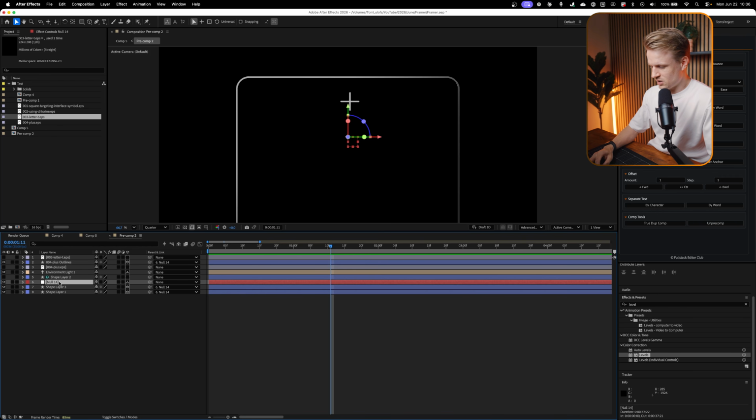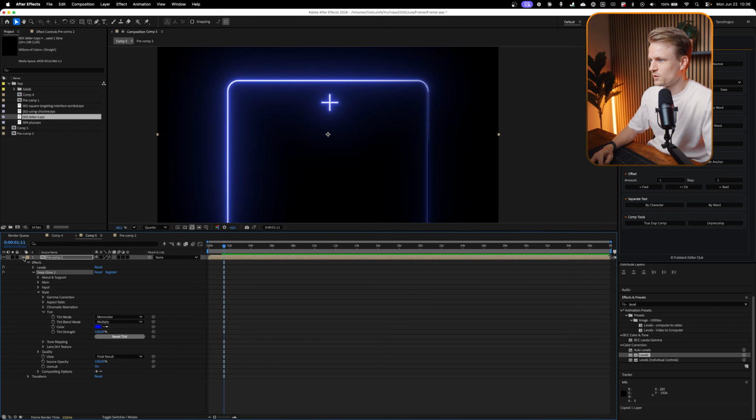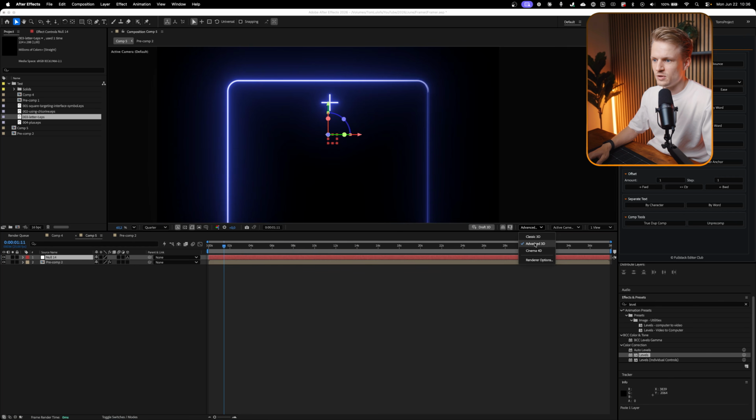And I don't actually want that. So I just want to copy this null and go back to the comp 5 that we created before and paste the null here. And we can even use classic 3D here. You don't have to use advanced 3D.